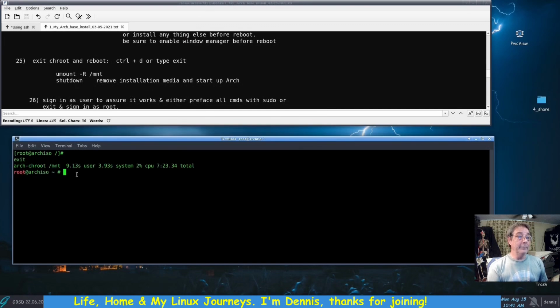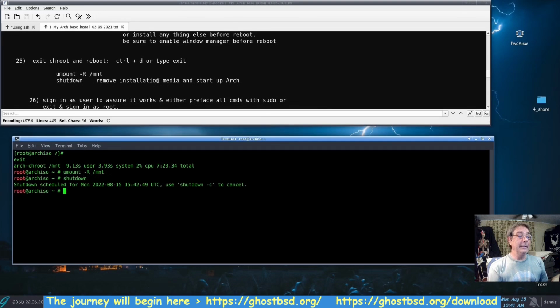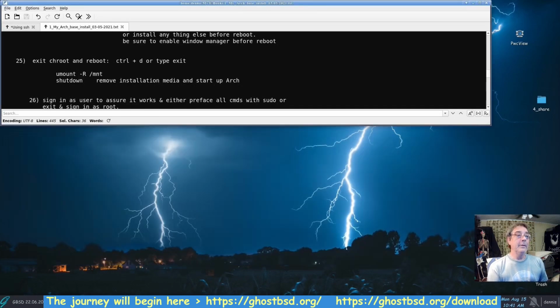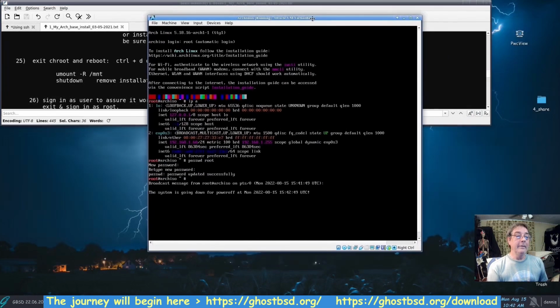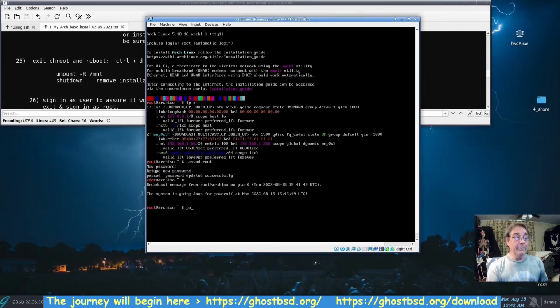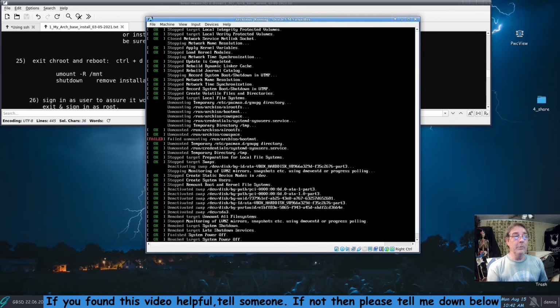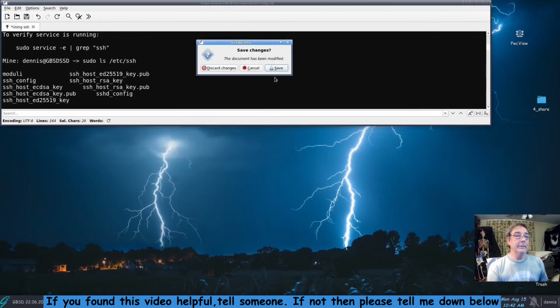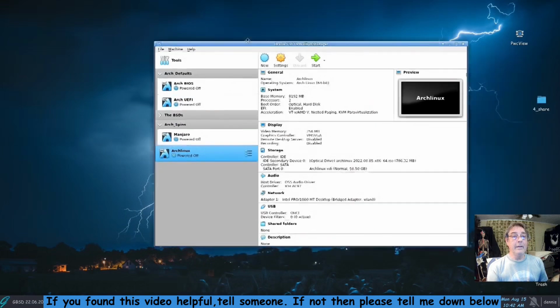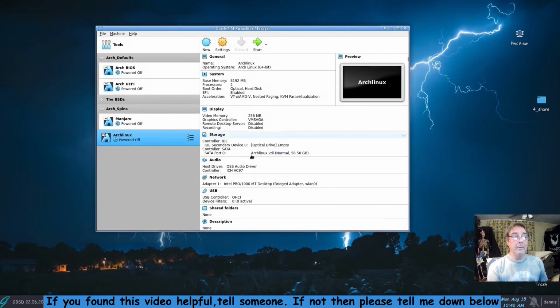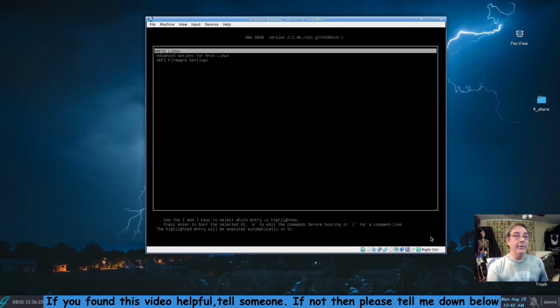Now remember, I'm on GhostBSD. I've SSH'd into an Arch Linux installation and installed Arch Linux, the base. All right, we're going to shut down. I'm going to Control D to get myself out of all this. Terminal. And it's waiting on something. I'm going to hit enter and just say power off. Close out my notes. And we're going to remove the ISO. Start the VM back up.